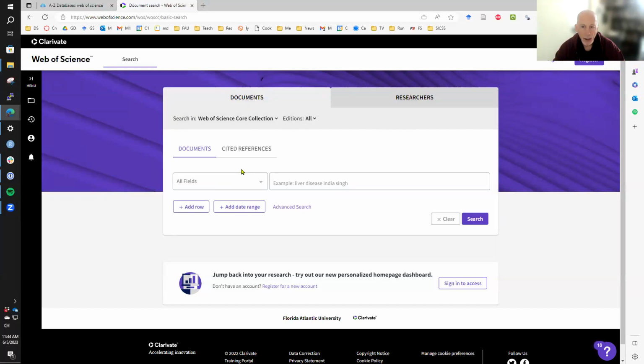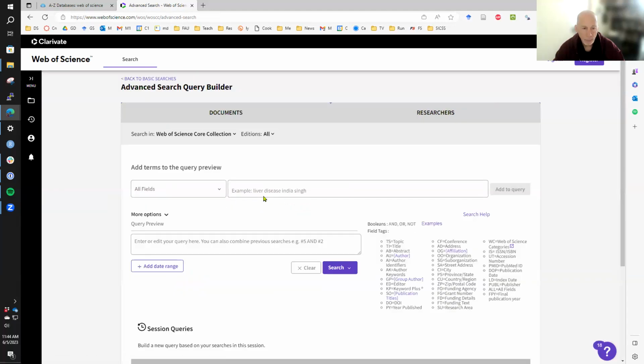Okay. And I'm going to go into the Advanced Search tab. And there's a few approaches to doing this. And I'm going to start with the simplest and maybe least controversial. Let's look at all fields, and let's look for the phrase computational social science.